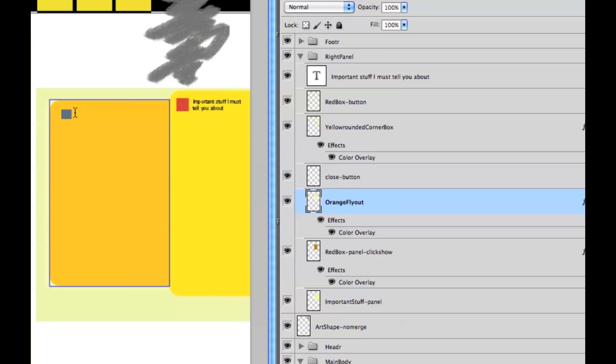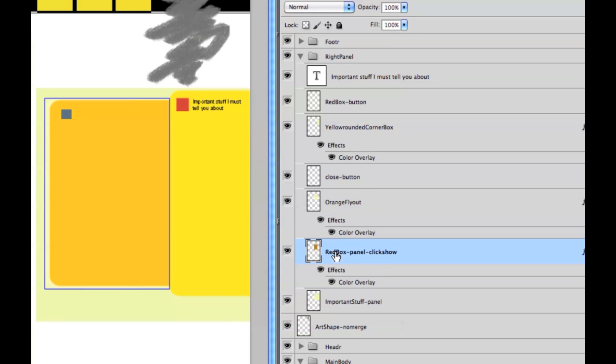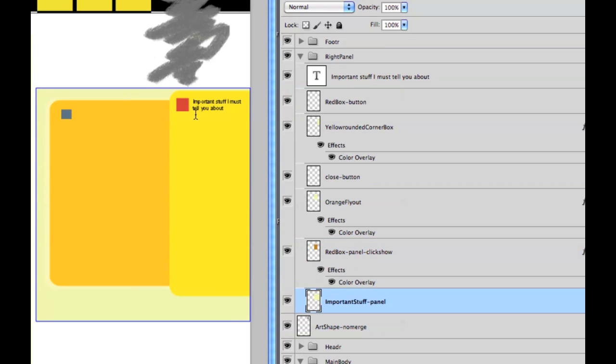And then here's the orange flyout. And then a shape that contains both the close button and the orange flyout. It's this thing called red box panel Clickshow. So it's a panel that contains these two layers here. And it's a Clickshow so that when the red box button up here is clicked, this panel will show up. In this case, it will fly out, slide in other words. And everything that you see here is then surrounded by a panel, which is arbitrarily called important stuff.